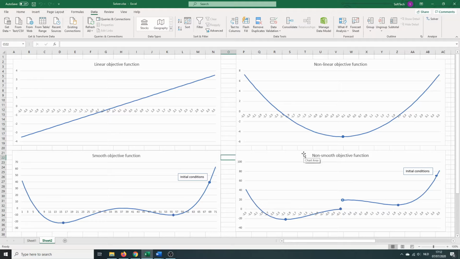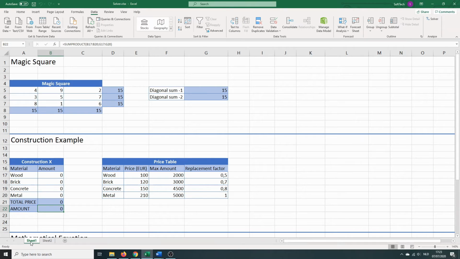The last function you see on this sheet is a non-smooth, non-linear function with 2 optima. Because of its lack of smoothness, this problem can only be solved by the evolutionary solving method. Now we have seen when to use which solving method, we understand our example of the magic square. In this example, the objective function is linear in each changing variable, and we have a smooth function as there are no discontinuities by, for example, an if statement. Hence we can use the simplex LP solving method.